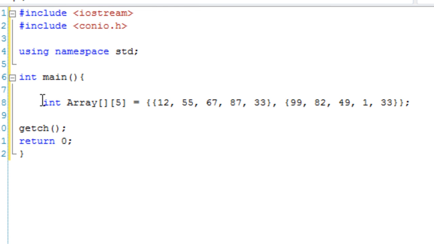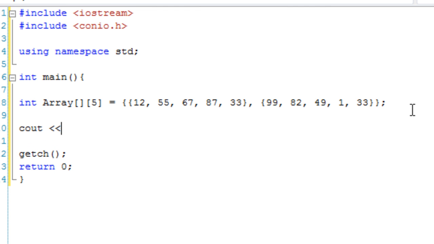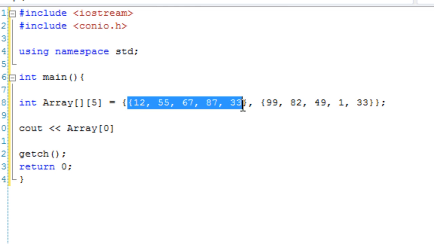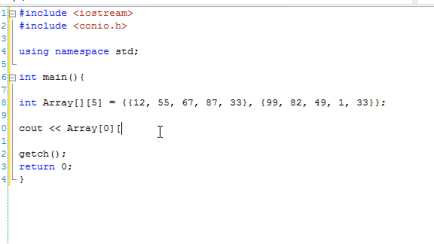So what we can do is we can just call them now as we usually would with a normal array. So I can just go cout array, and then I can say I want the first row, because remember, computers count from 0. So 0 would be this one, and then I'm going to go 0 again, so that's the first one, which is 12. If I said array 0, 0, that would be 12.